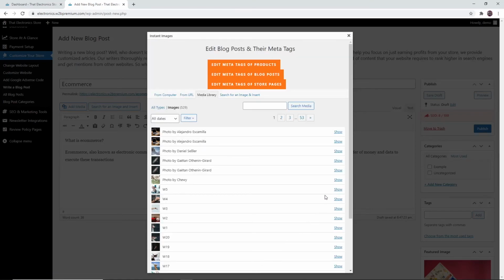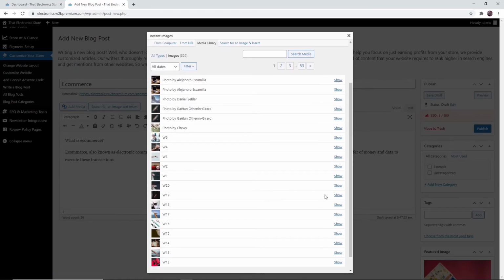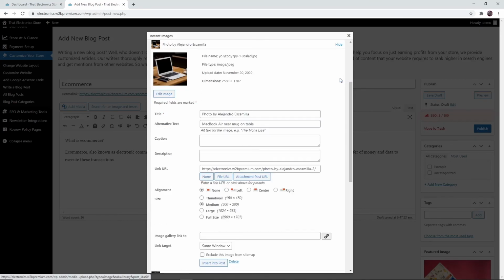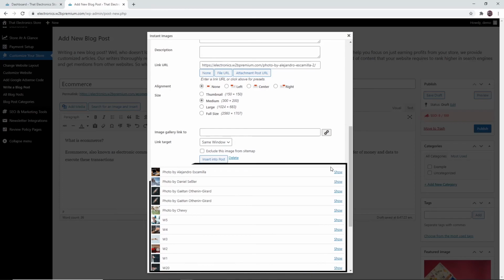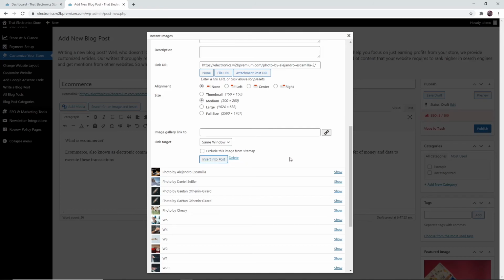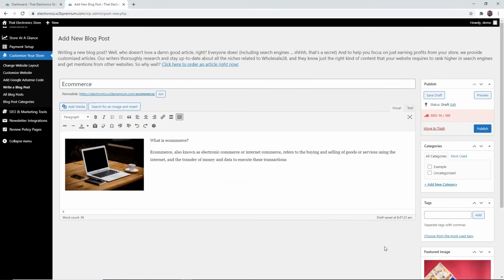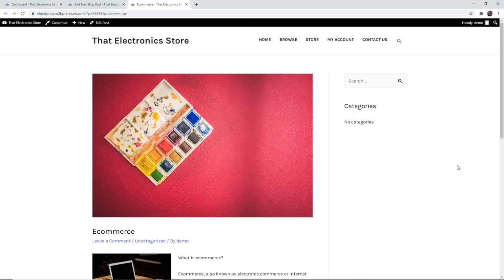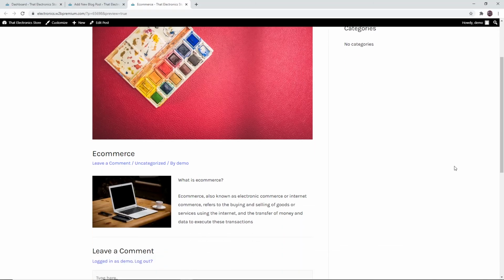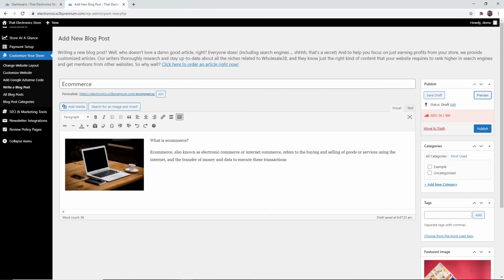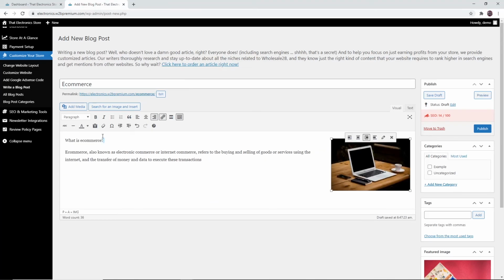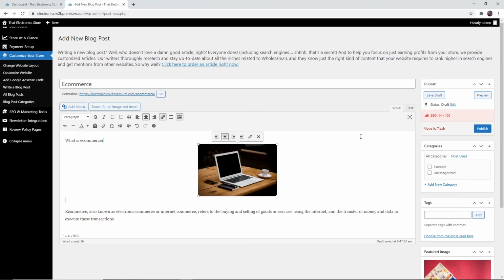You can view all your images from Instant Images. If you want to use an image, click on Show. You can also see the images down here. Then, click on Insert this post. As you see, the image has been added to the blog content. And this is what it looks like on my website page. If you hover over the image, you can change the alignment, or you can edit it.